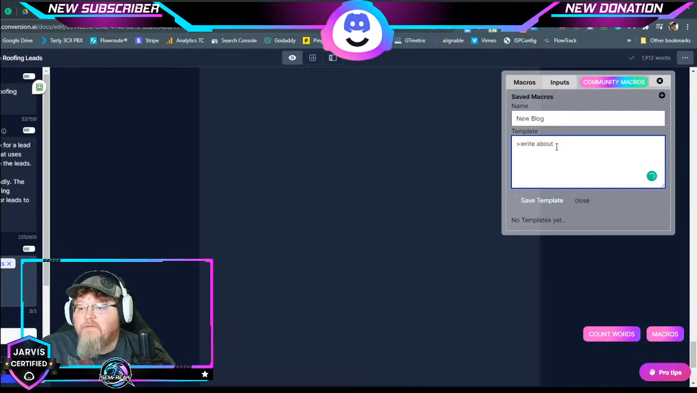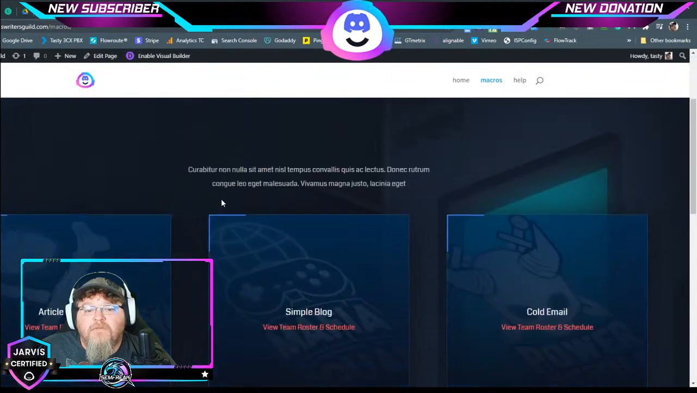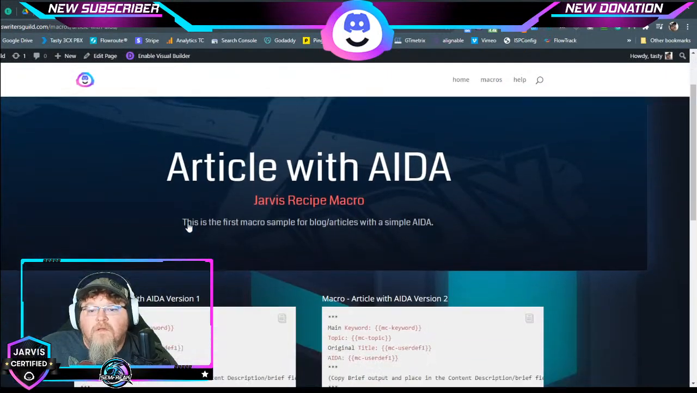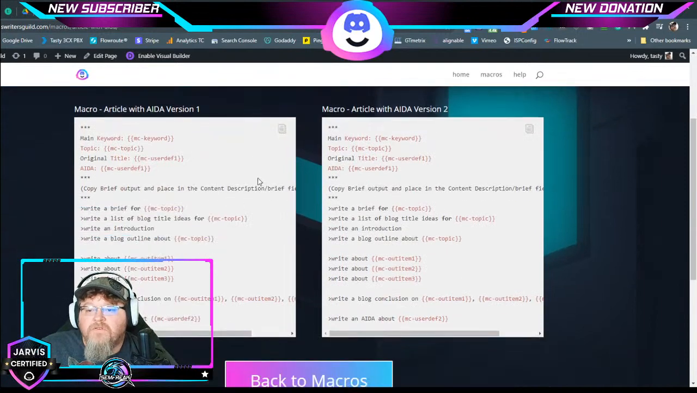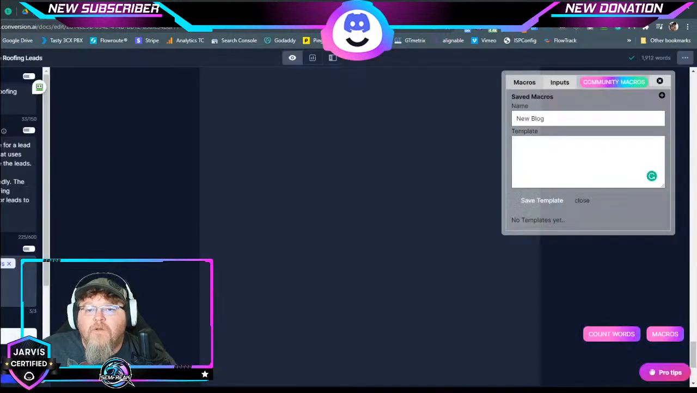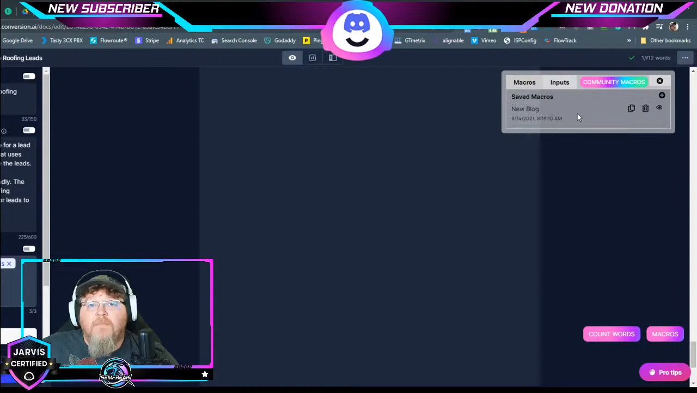Now, there's a faster way to do this, and that's you can copy the ones that we've put up on the site already. So you click on Community Macros, and I'm going to scroll down and grab this one right here. You notice there's two versions of it. You can read over and see how they're written. I'm going to click this little copy button to copy it to the clipboard, go back over here, press Control V to paste it into the template, and then click Save. Now I've got a macro, right?